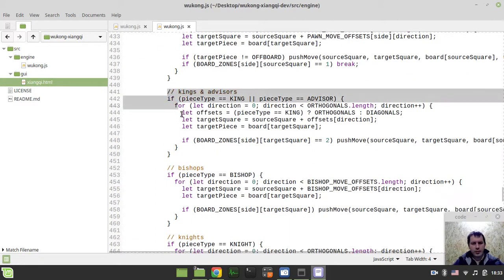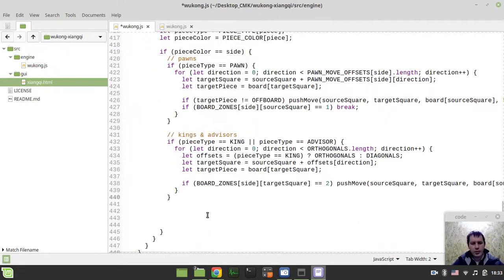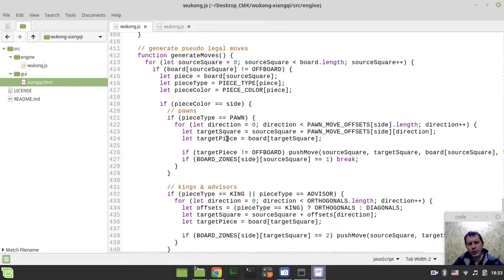Okay, now let's go for kings and advisors. So kings and advisors are moving pretty similarly. The only difference is the direction. Okay, yeah, sorry, I just forgot to quickly walk through the pawns code as well.